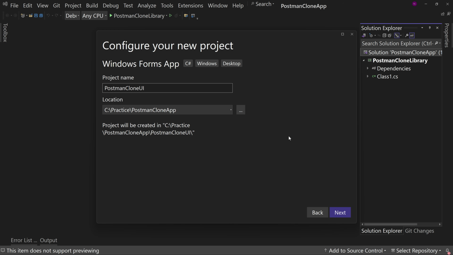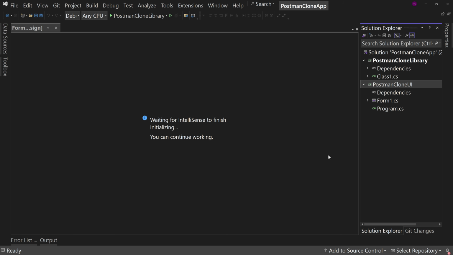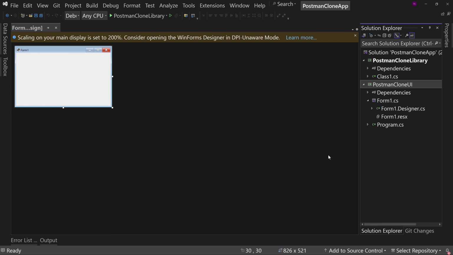Again, we could call it something totally different if you wanted to, but we're going to call it just the UI and .NET 8. Now we have set up our project for our class library and our project for our form.